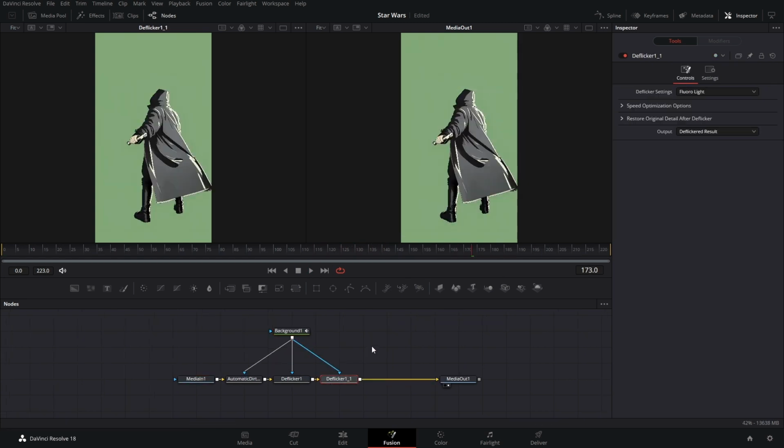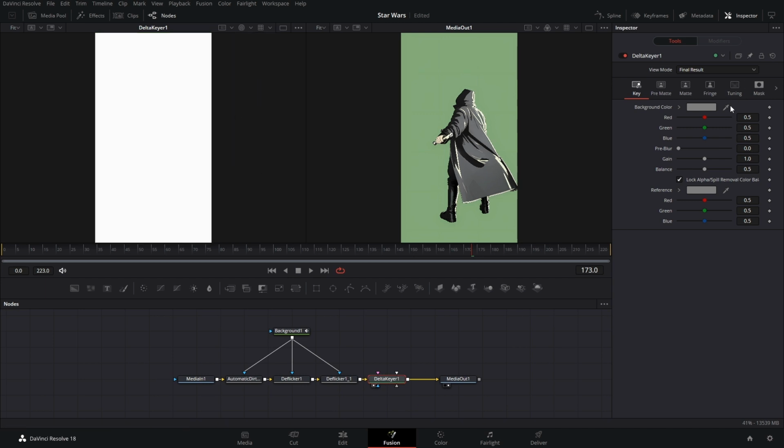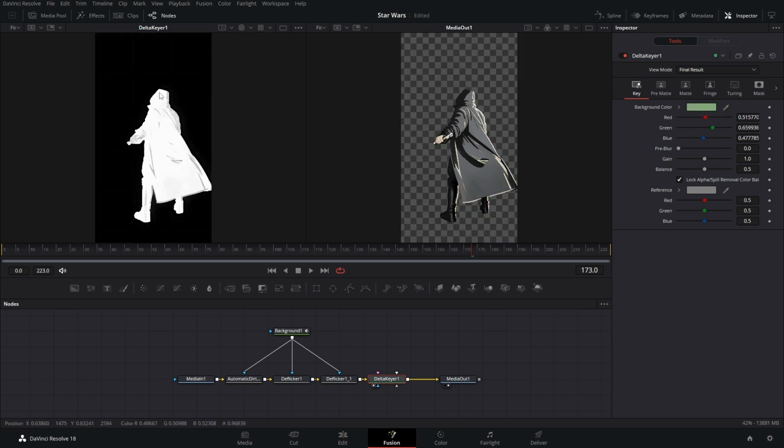Also, while I was here, I keyed out all that green, so I added a delta keyer node, brought it into the first window, and then I changed the color viewer to alpha. With the eyedropper, I selected the green, and now you can see this black and white image on the left side. All those gray tones are transparent.